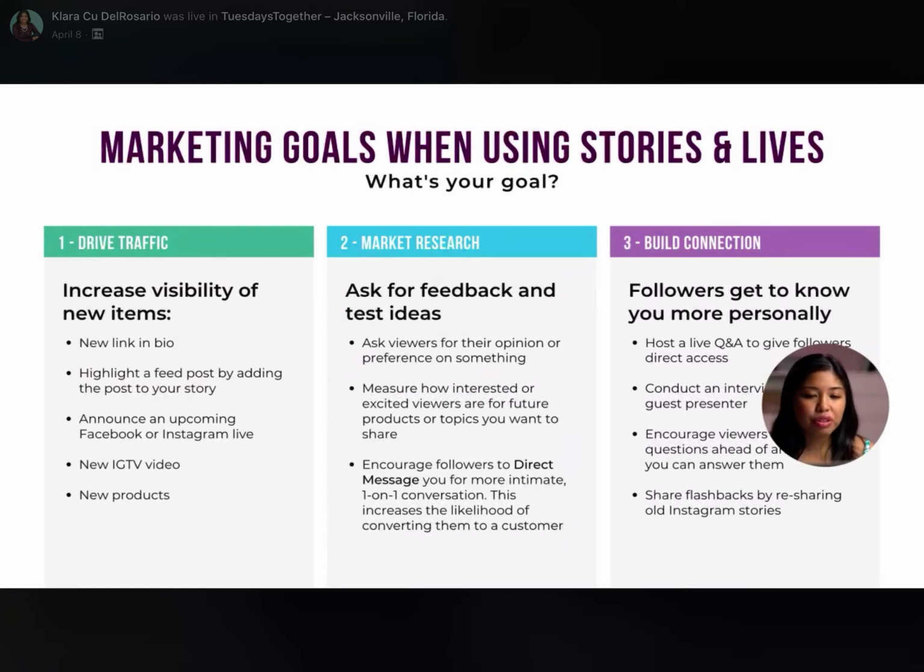And another thing too is you could share flashbacks by resharing old Instagram stories. So if you save your stories automatically, you have the option within Instagram's archive to reshare them. So if you like to do Throwback Thursdays or celebrate big moments that happened a year ago or a month ago, you can reshare that to your stories, so you're not always having to come up with new content to share. But yeah, so those are the main 3 marketing goals.